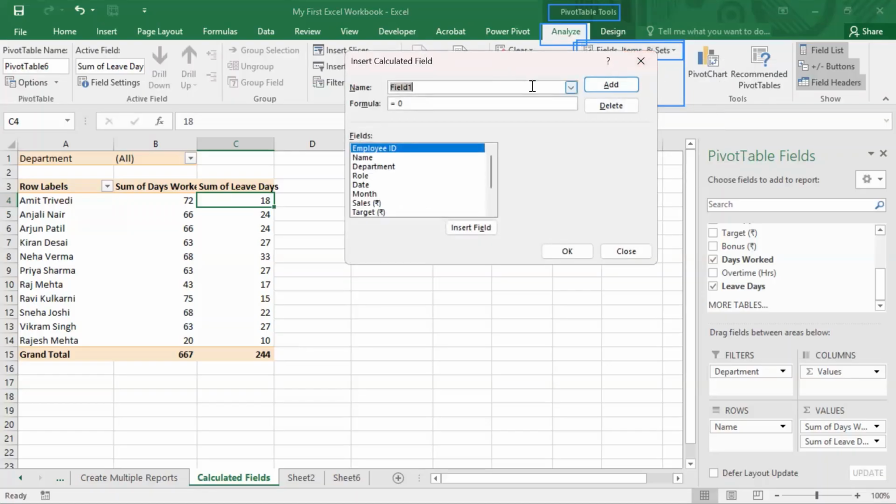What I want is total days, so I'll name this field Total Days. What I want to add as total days is the days worked, and I want to add them, so I'll say plus leave days. So I have this formula which has been created here, and I'll say Add.